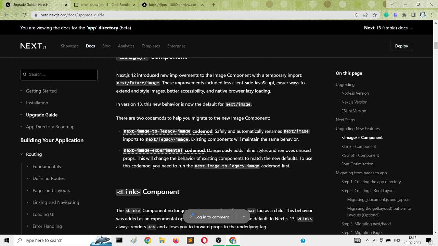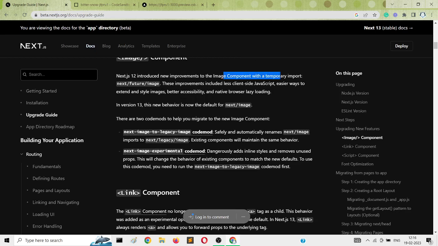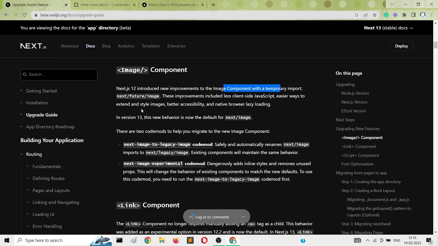Next, we'll introduce new improvements to the image component, with the temporary import like next/future/image. These improvements included less client-side JavaScript, and easier ways to extend and style images better. So there was some temporary import in Next 12, right? In version 13, the new behavior is now the default in next/image.